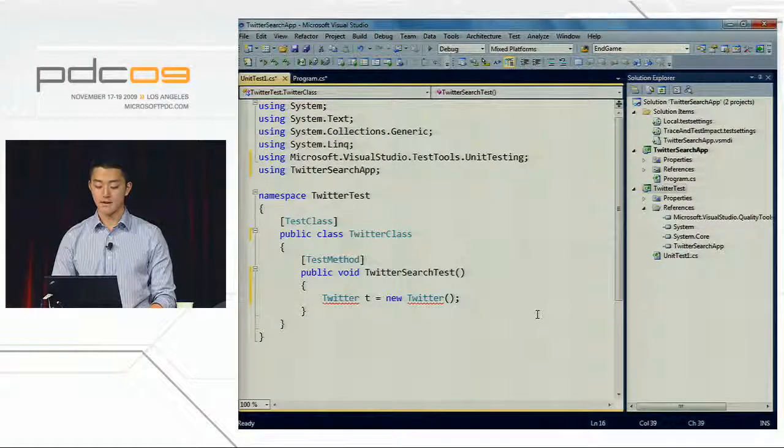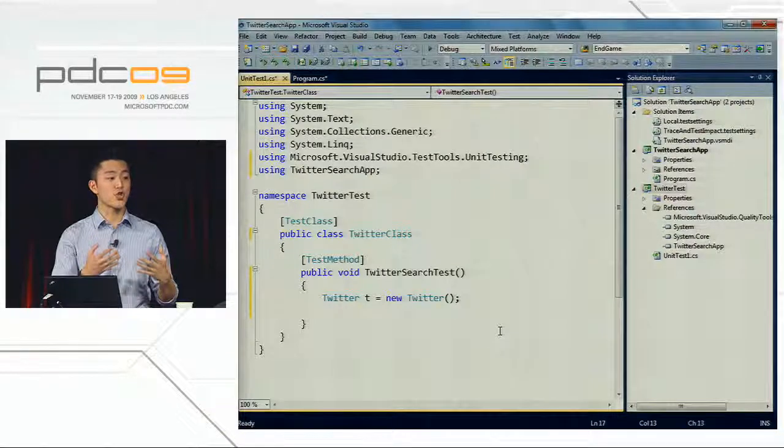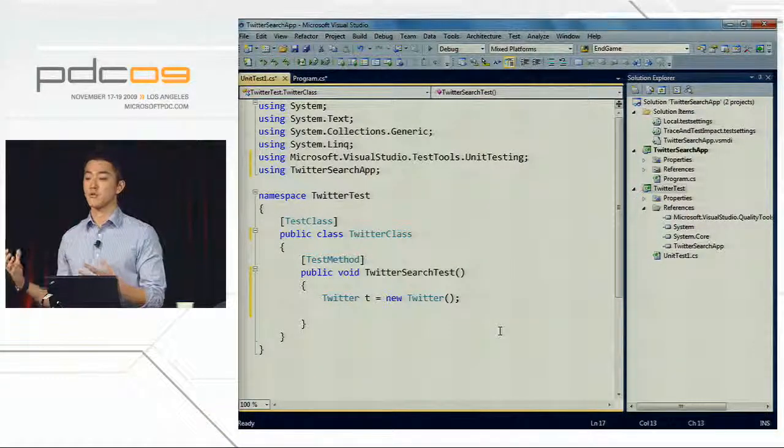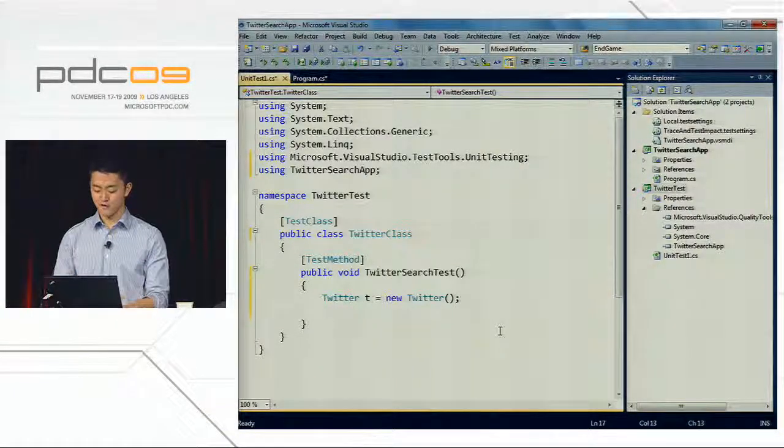If I press OK, you can see that Twitter is now colorized. It's bound, it's generated, and also the using directive for Twitter search app is included at the top of the file. So all that stuff is being done for you by this feature. So now we can move on. The next thing that we want to do here is actually do the search off of this Twitter object and return the list of results and store it in a list of string, let's say.